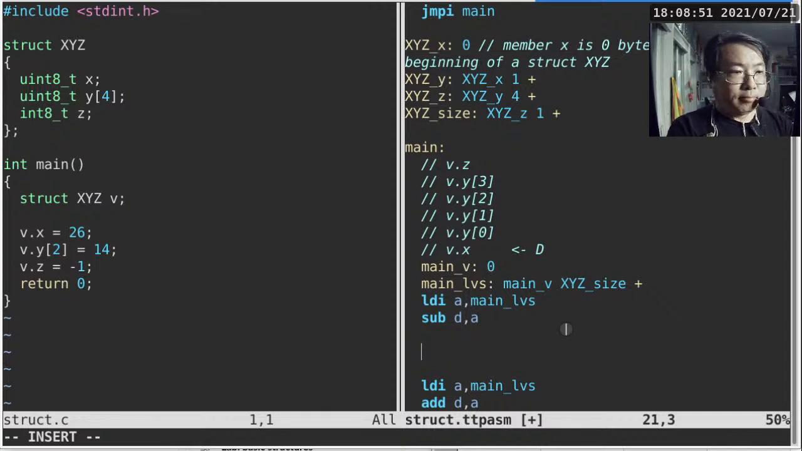Do we have any questions at this point about this code? I'm going to turn off the mic. All right, I'm not seeing any questions, so we're going to move on to how we do something like this.